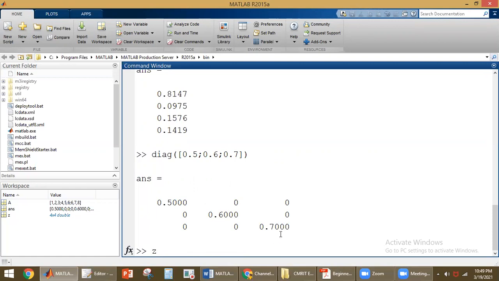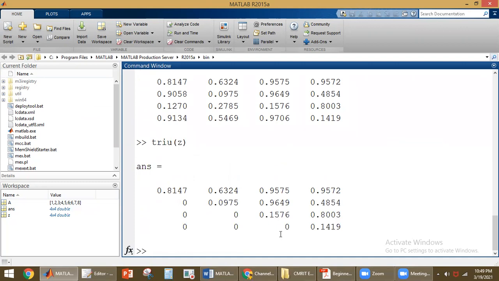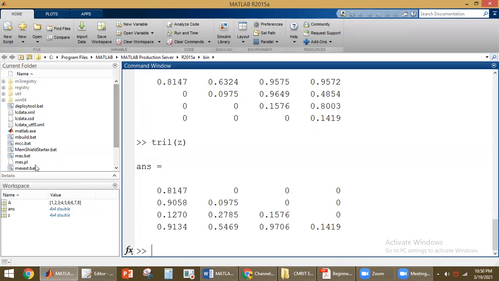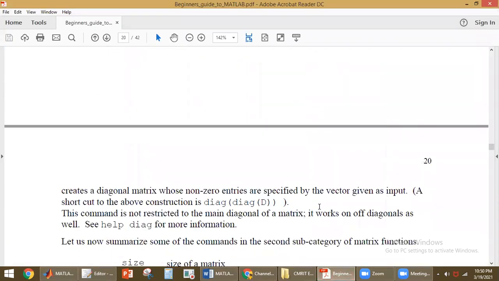Just now we have created a matrix Z which is a random matrix. Now we'll see what is triu. It will give you the upper triangle part of a matrix. So see here, we are getting all the upper triangle part of this matrix. Similarly, tril will give you the lower triangle part of the matrix Z. Here we'll be getting the lower triangle part, and the upper triangle parts will be equal to 0. Like this, these are the matrix functions we can operate on a matrix.